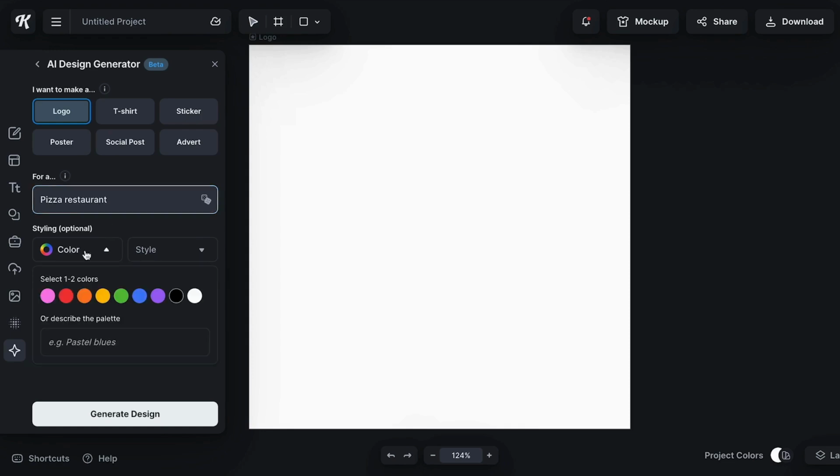Over here, we have the option to select our colors. And as you can see, we can select up to 2 colors. So I can go and select blue and purple. And over here, you can go and also describe color palette of your business. So I'm just going to keep these 2. And we can also go and select the style. So I want to create my logo very modern. And once you have completed all of the details for your logo, we can click in Generate Design.